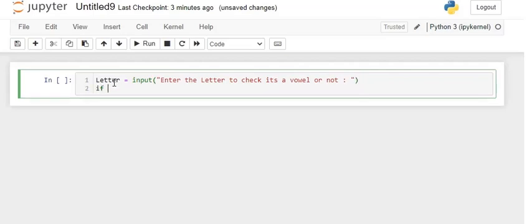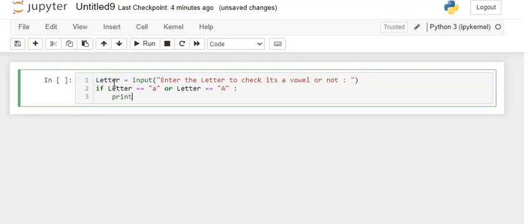Now apply the conditions if, elif and else. Print that it's a vowel.